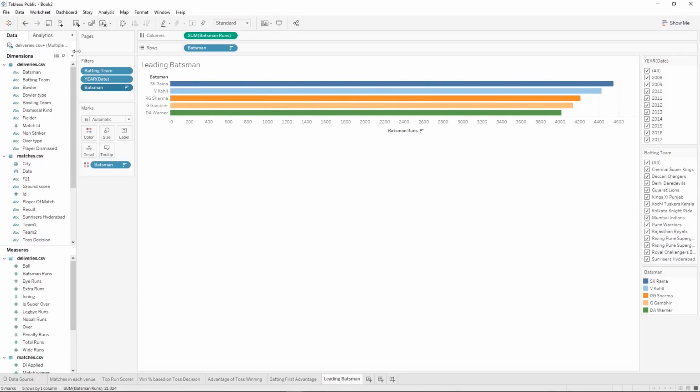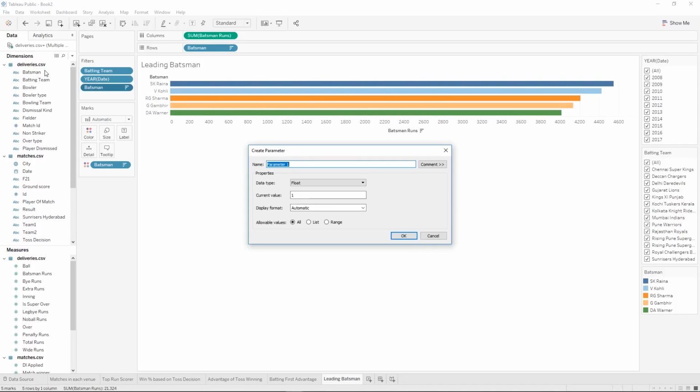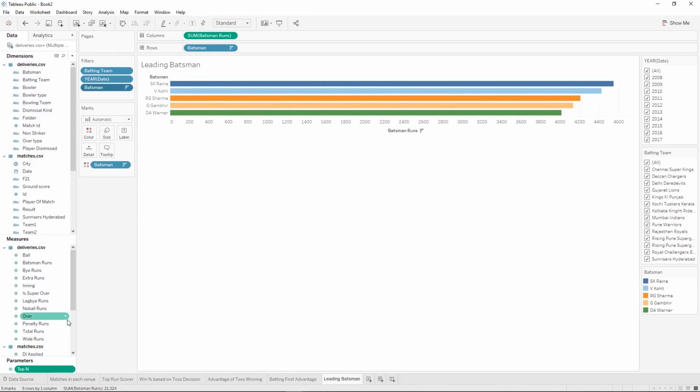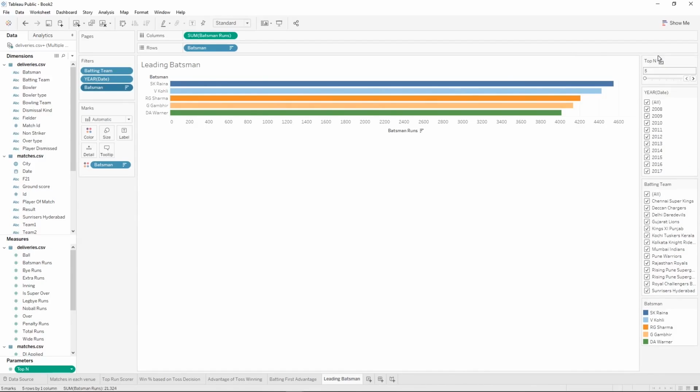And let's make a parameter that will allow them to select it. So create a parameter, and we're going to call this top n. We're going to make it an integer, and it's going to be a range. We'll let them choose between 5 and 30, and they can go up and down by 5. We'll click OK. So now we have here at the very bottom parameters, and we can right click on it and click show parameter control. And now we have this parameter over here called top n.